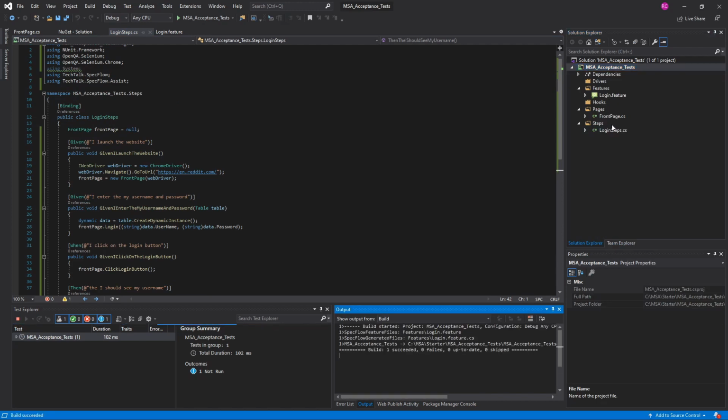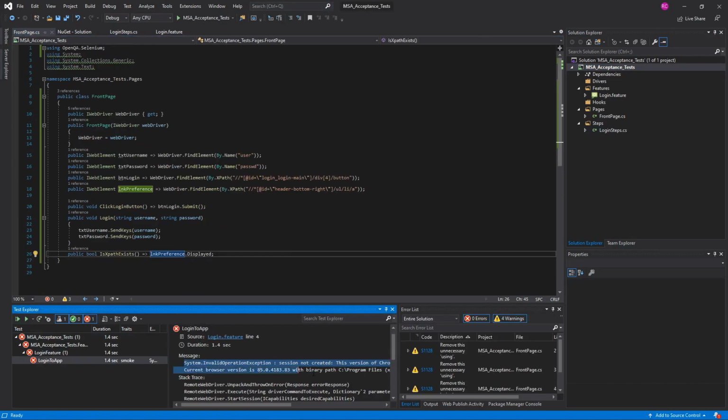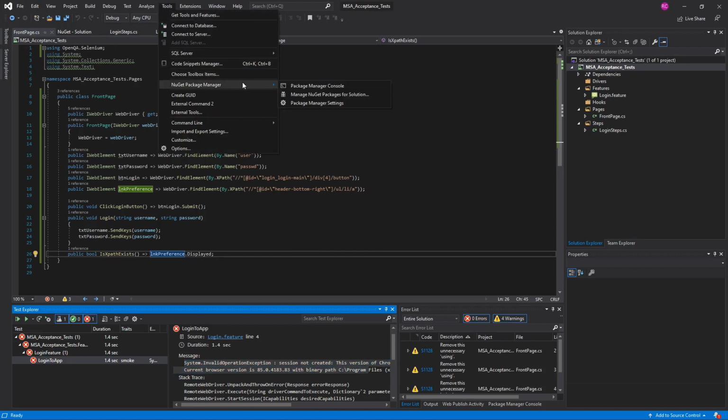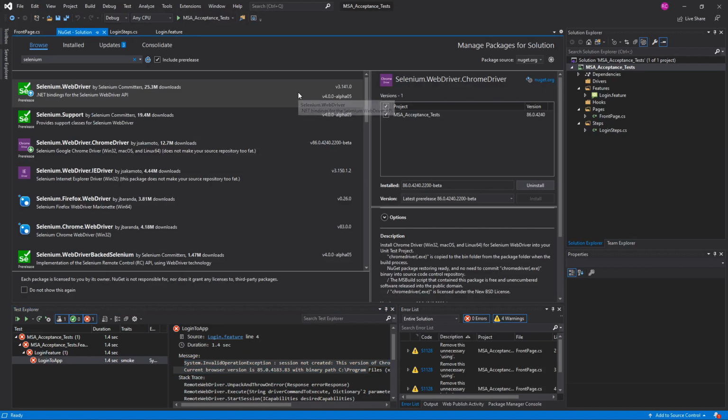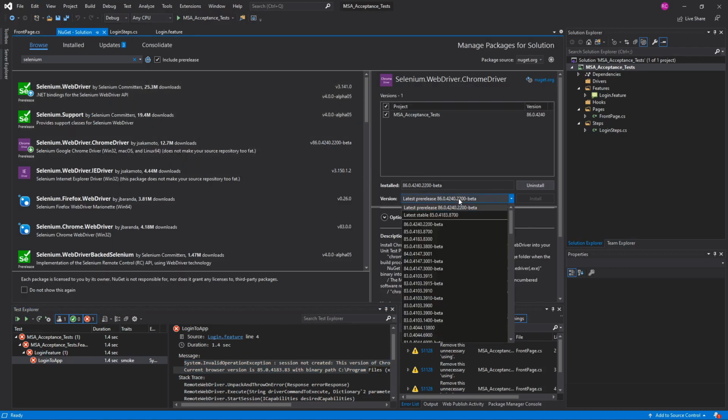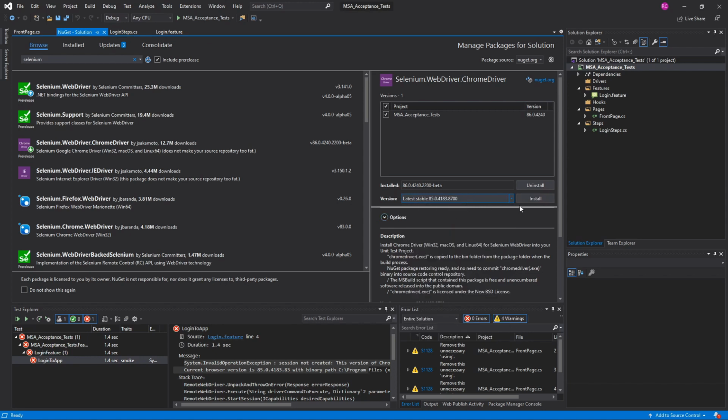Try running the project. You might get an error like this. Open up NuGet Package Manager. Look for Selenium WebDriver, Chrome driver. Select the version that matches your Chrome version.